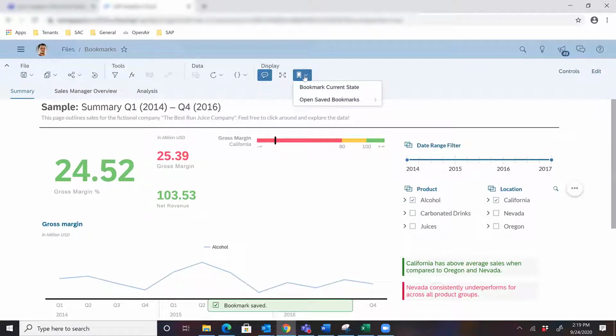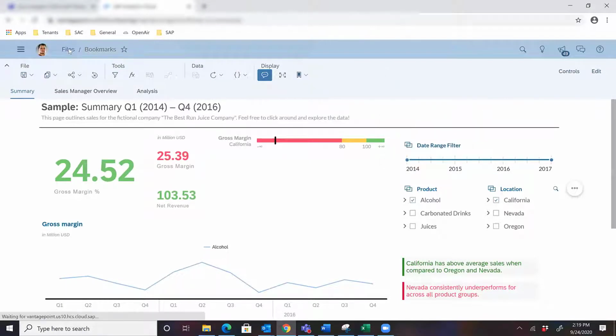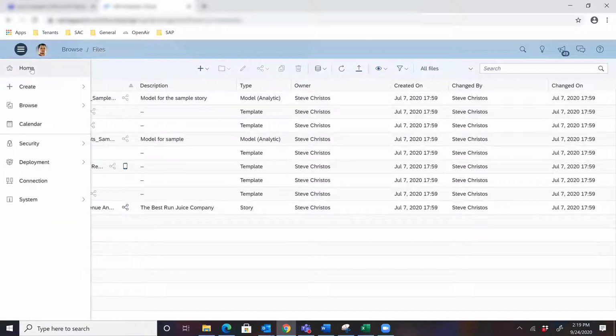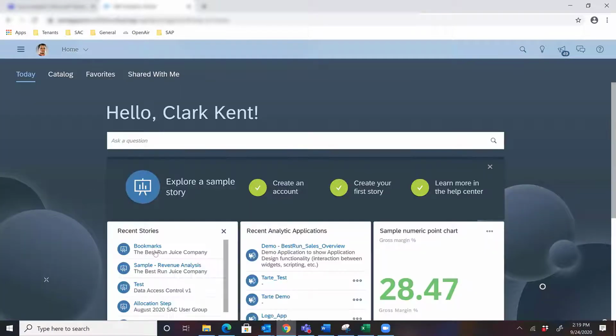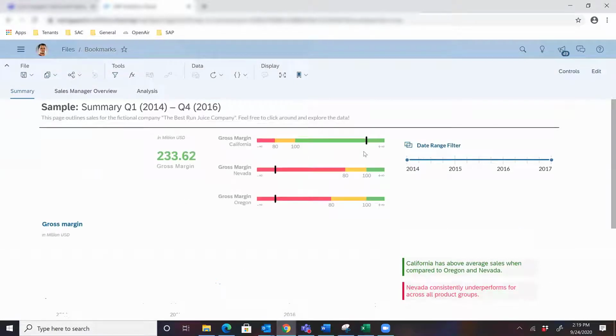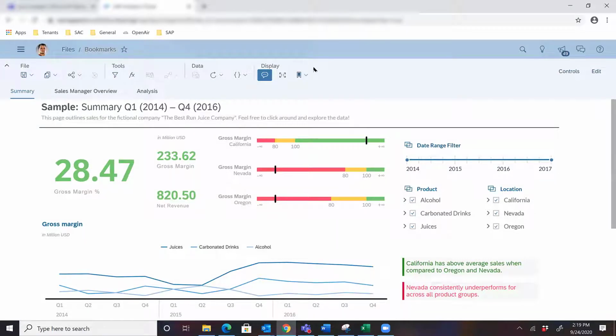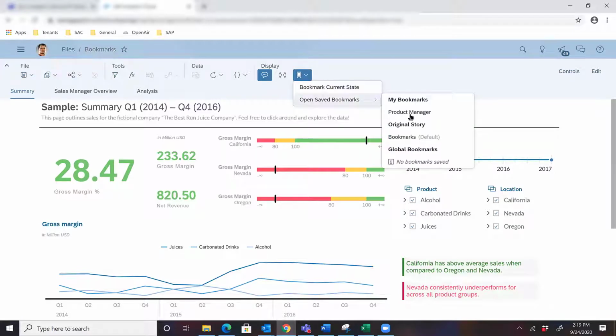So I'm going to save this new product manager bookmark. And now I can go into open saved bookmarks, and we can see that we have the product manager bookmark. So now I'm going to leave this story and go back in to my home page. We can see that the filter selections are the default filter selections we had when we initially opened the story. But if we want to access that bookmark state with the filter selections that we just created, we can go to open the saved bookmark and click on the product manager.